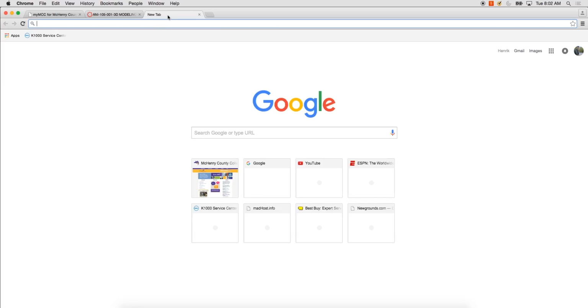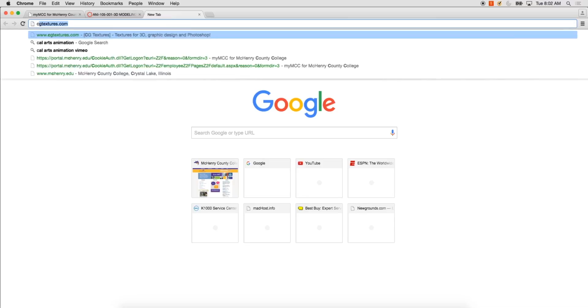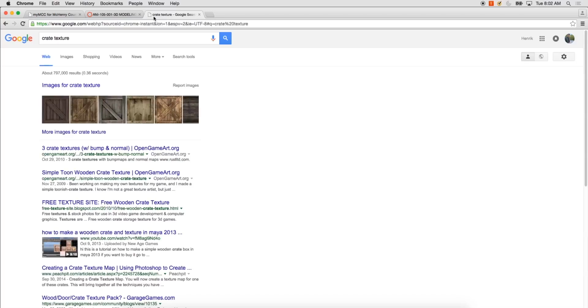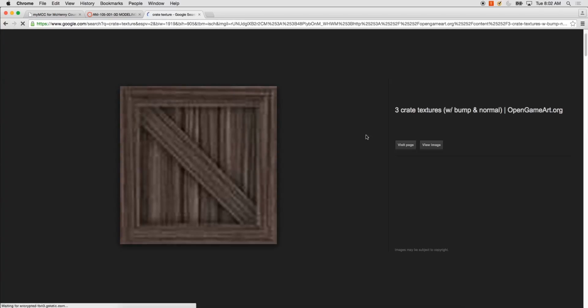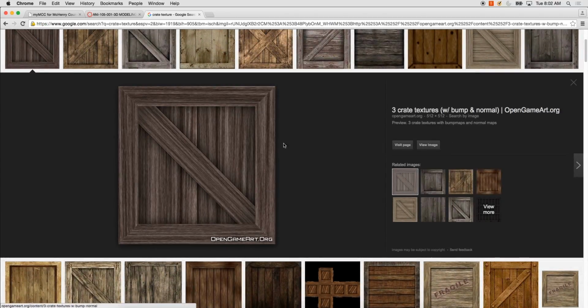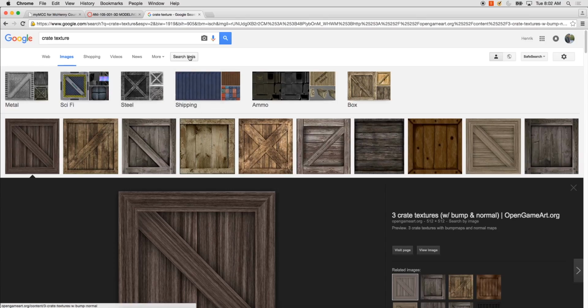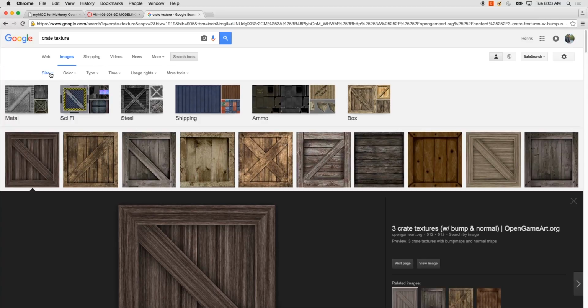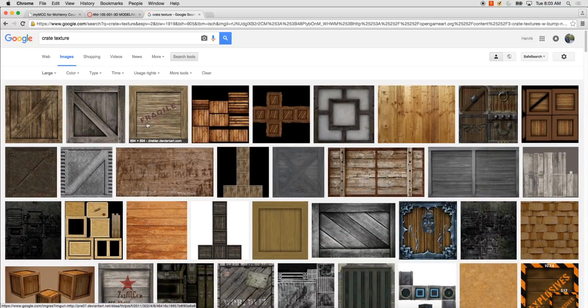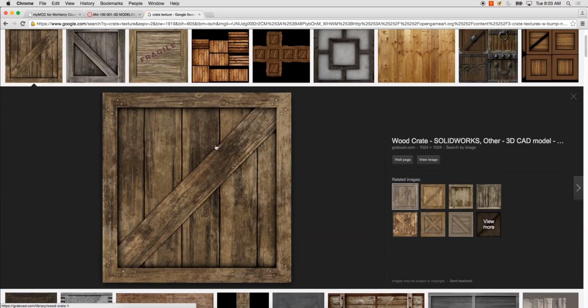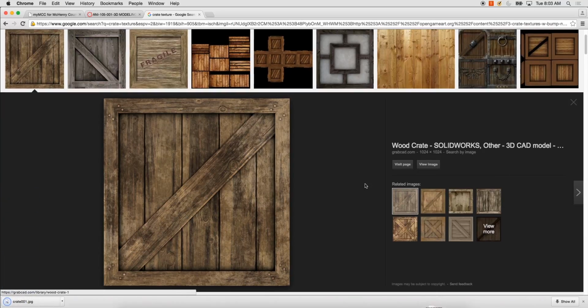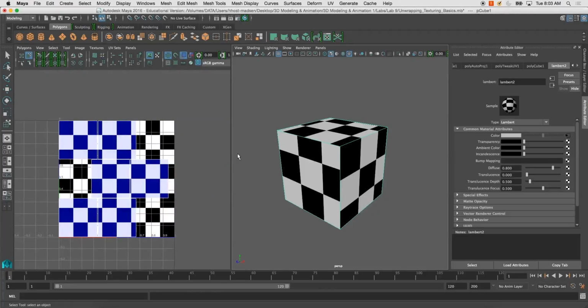Other thing, I want to find some kind of crate texture just to show you guys. And one of the things about that is we want to keep the size at a very large size. So I'm just going to grab this one. This one's by default 1024 by 1024. Okay. The desktop, so I know where to locate it.